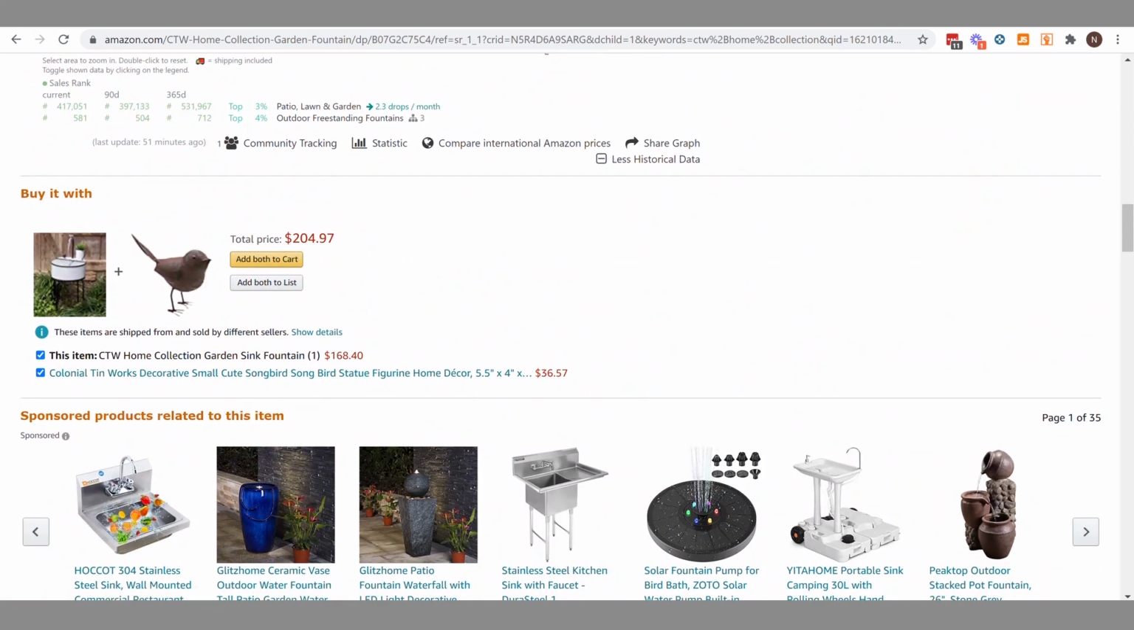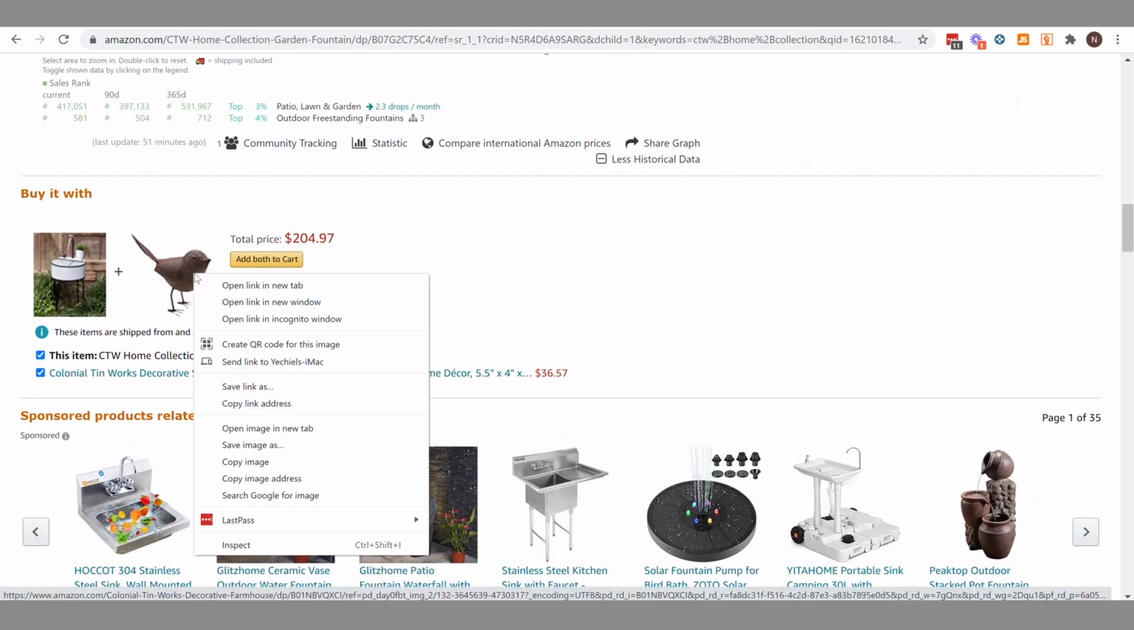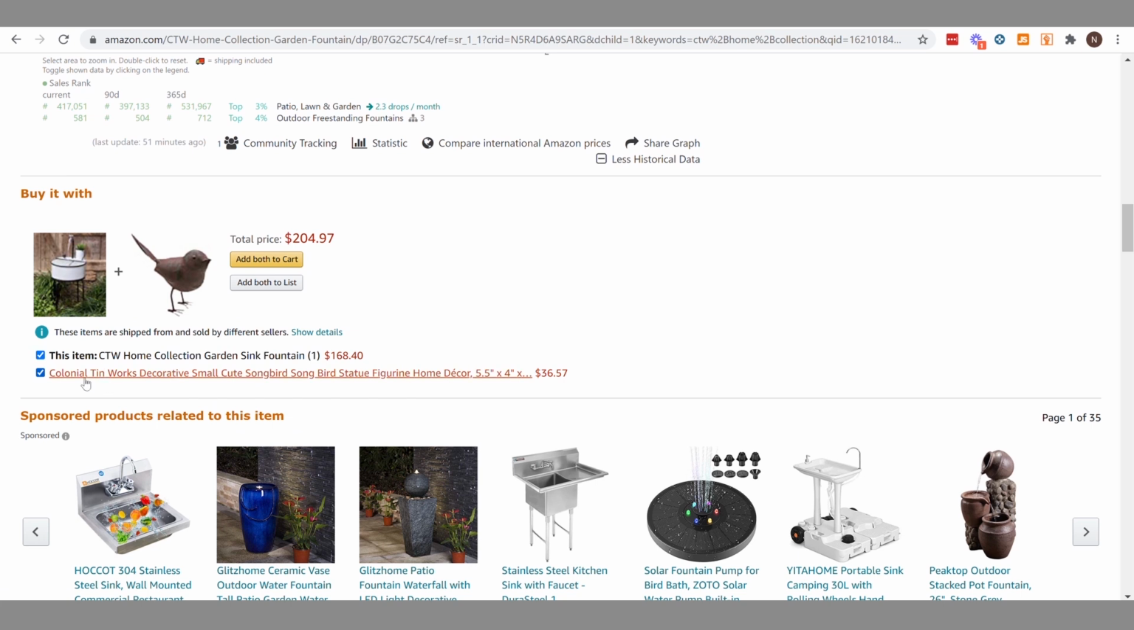Here we see that this item is frequently bought with this. Let's take a look at this item. And we see that this item is a CTW item. So now we have another item that this item is bought with. If we were to go ahead and list both of these, perhaps we can get a lot more sales with these two items together.